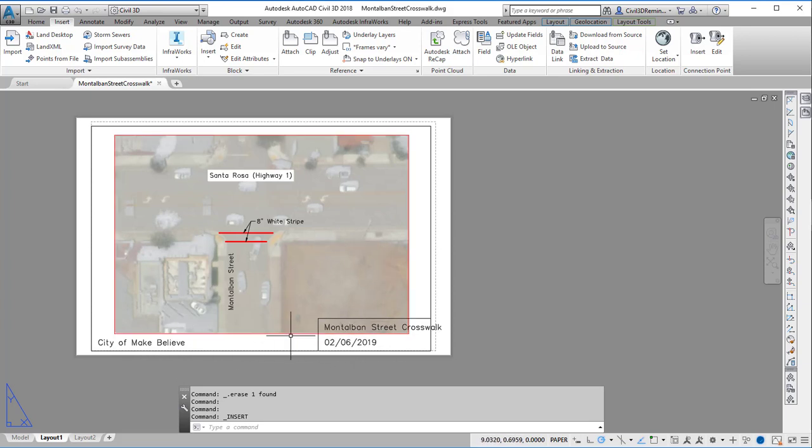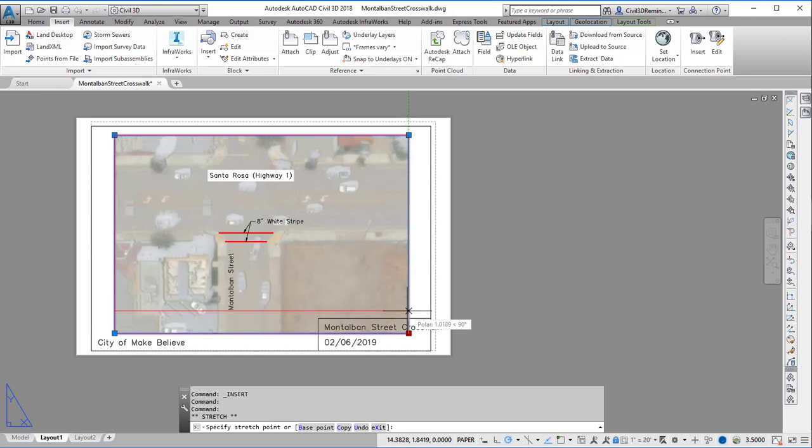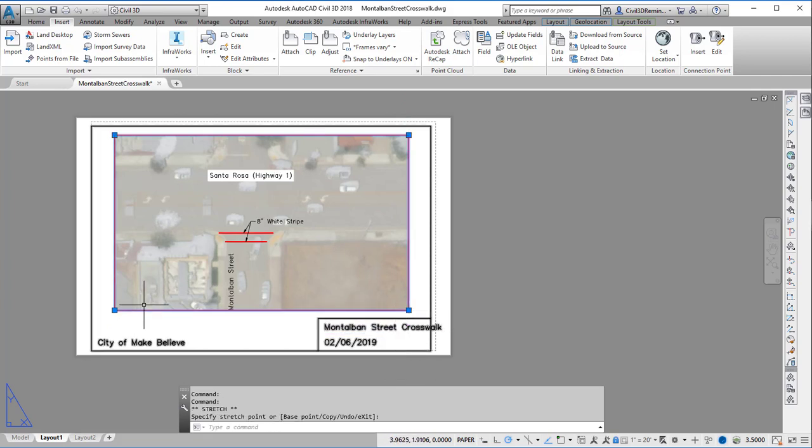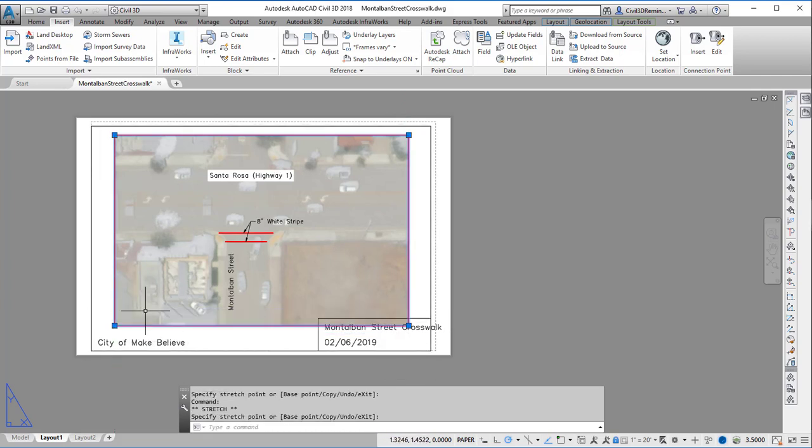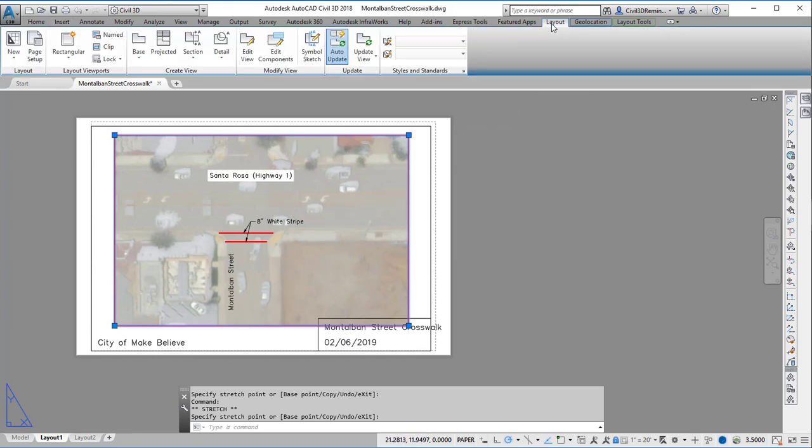If the viewport is overlapping some information, such as here, you can click and move the viewport up or down. You can also clip a viewport as well. You can go to the Layout tab and choose Clip, and that'll allow you to clip a viewport. I can either do it polygonal, or I can select an object.